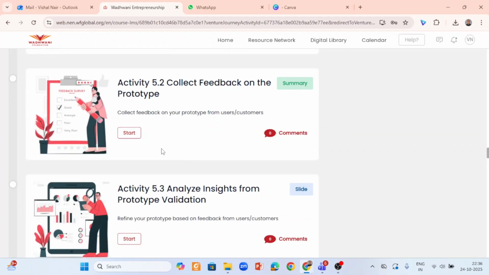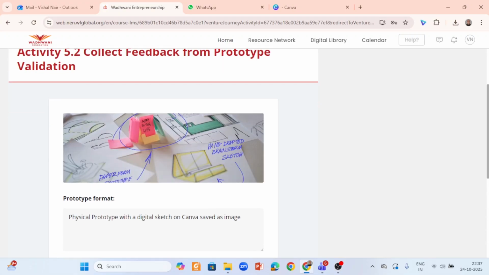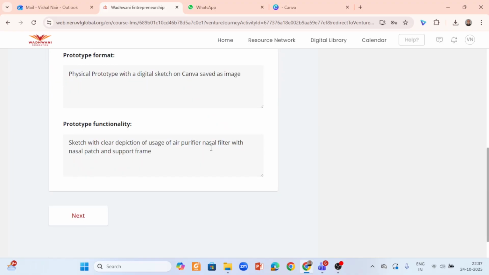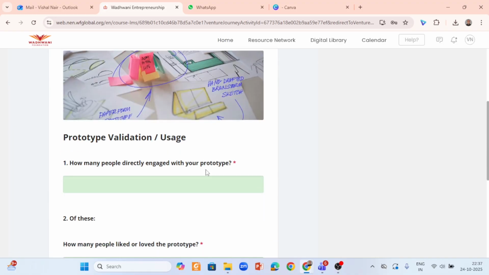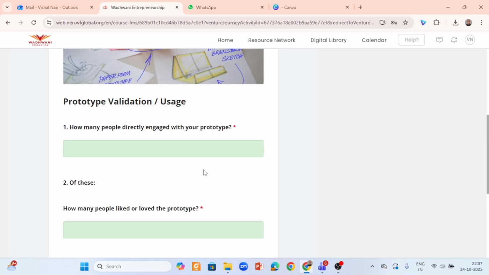Now let's do the activity 5.2, which is collecting feedback on the prototype. Now, whatever prototype you have created, we request you to go and meet with potential customers to discuss and validate your prototype. And the more the people you validate with, the better your validation quality would be.